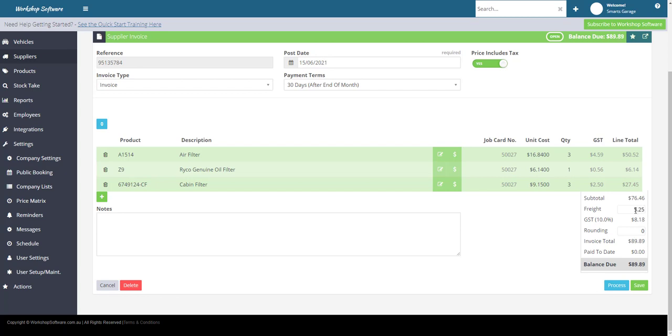Another feature of Workshop software, and this depends on whether you've turned this on in your company settings, is the rounding button. Now, if I had this invoice issued to me by the supplier and it said that the invoice was actually $89.88, I should say, because Workshop software rounds out to the fourth decimal place, I can make a slight adjustment to the value of the invoice so that it matches exactly what the supplier sent me. So I can come in and make a minor adjustment of 1 cent.